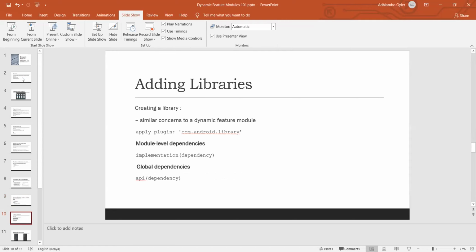Working with libraries in dynamic features is just the same as working with them in a regular feature. If it's a library from Gradle, then you just add it in the module level Gradle file. If it is a custom library, you will import your library or create a new one in the app. And then if you want the library to be available at just a dynamic module, or even the app module level, you use implementation and then specify the dependency.